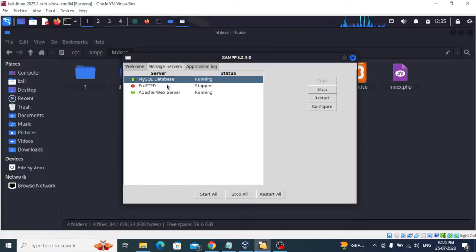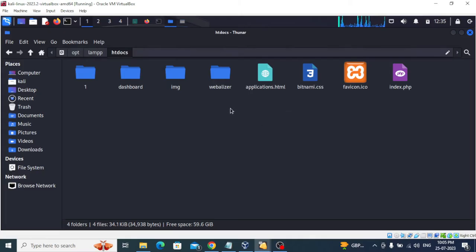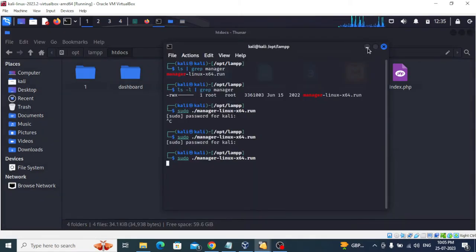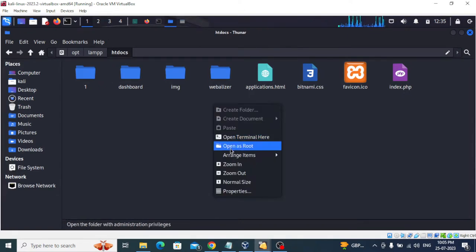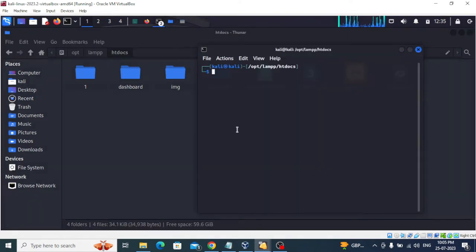So we're going to open a terminal here and copy the Mutillidae. So this is here, and in this directory itself I'll open a new terminal. I'll log in as root user.